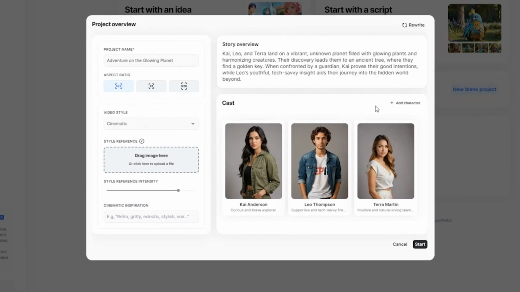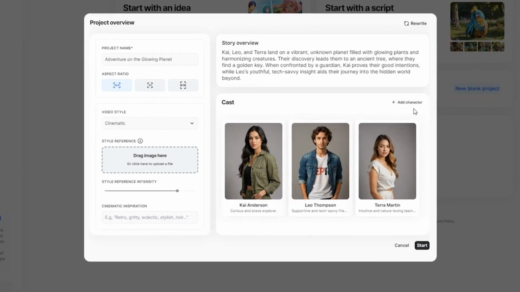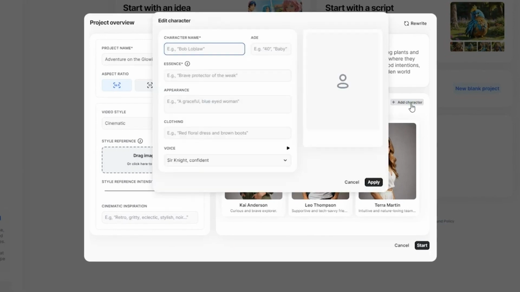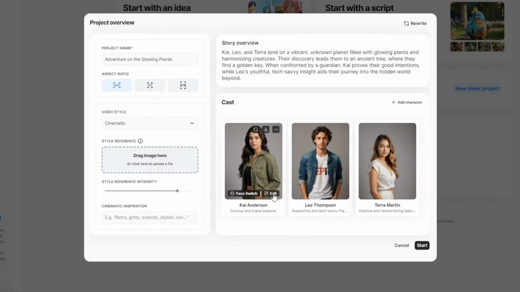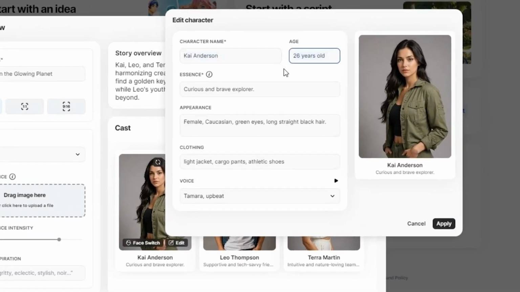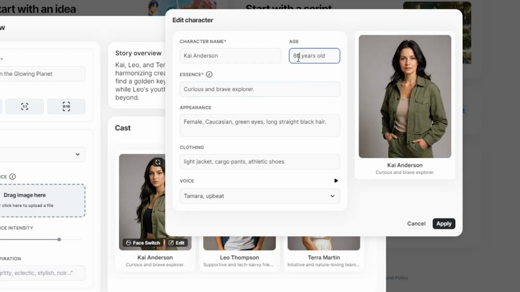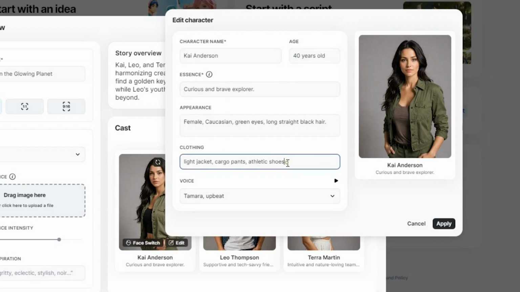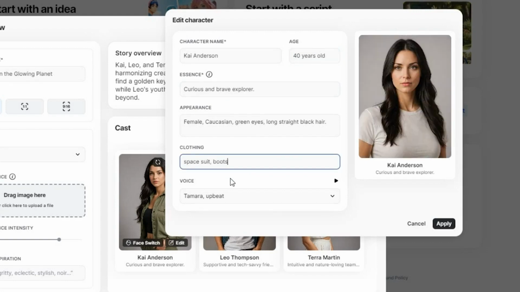One of my favorite features of this tool is the ability to add multiple characters to your project, ensuring they remain consistent throughout the video. You can modify a character by clicking on Edit to change their name or age, adjusting it from 26 to 80, for example, and the character's appearance will update accordingly. You can also alter their looks and clothing. I'll change it to a spacesuit and boots. As you input keywords, the preview updates in real time.